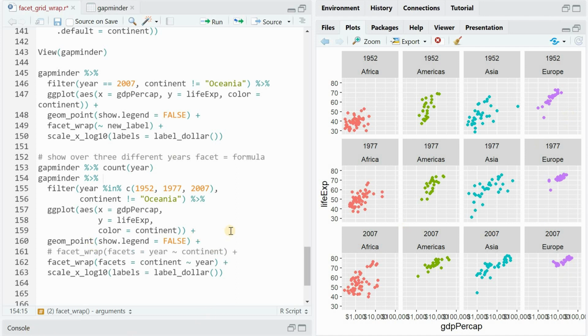And we will talk about the facet_grid function in a minute, and you will already see the differences of how rows and columns are labeled. But if you want to flip the continents and the years, you would just change the order of the formula.